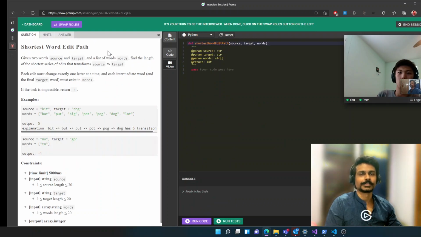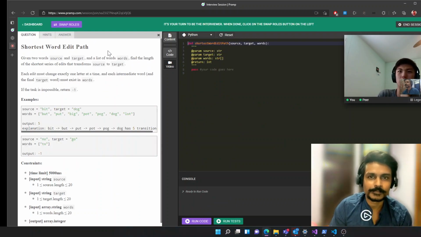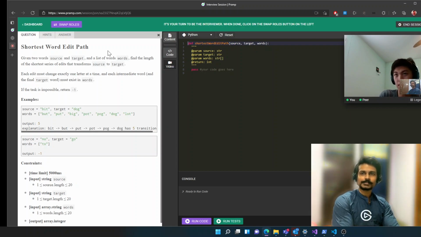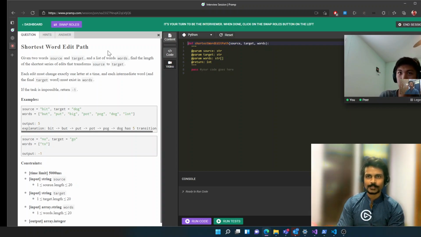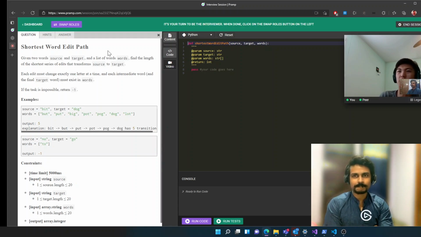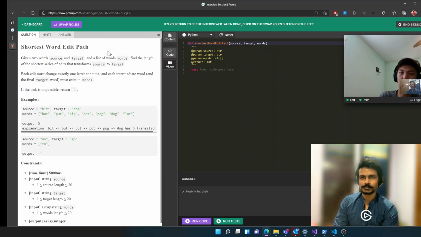Oh, sorry. Okay, so given two words, a source and a target, and a list of words, find the length of the shortest series of edits to transform source to target. Each edit must change exactly one letter at a time, and each intermediate word and the final target word must exist in words. Okay, so in this example, we're changing bit to dog.